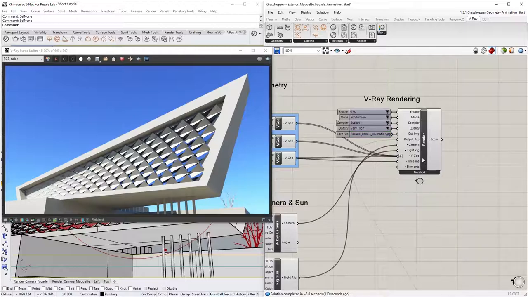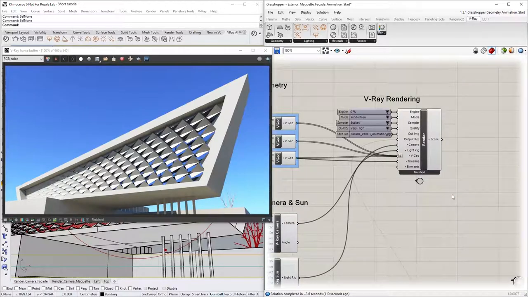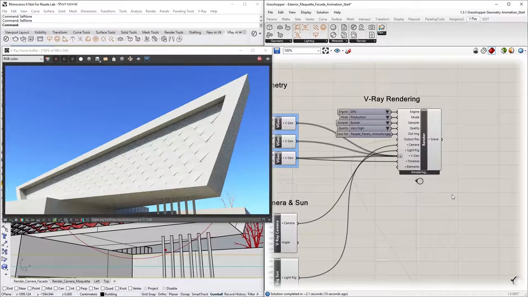Simply right-click on the V-Ray render component and you'll see that we now have the render animation option available, which appears when you connect the timeline node and switch the render mode to production. Let's select that, and the animation sequence will start rendering. All right, and now you've seen how we can use the new V-Ray timeline component to animate geometry and definitions and create stunning-looking animations in V-Ray Next for Grasshopper.